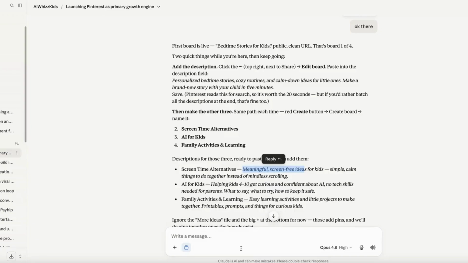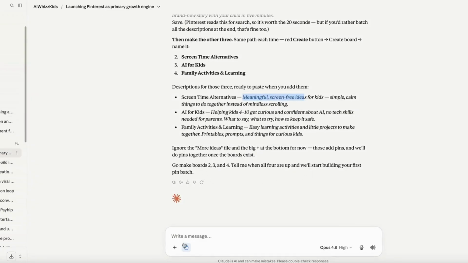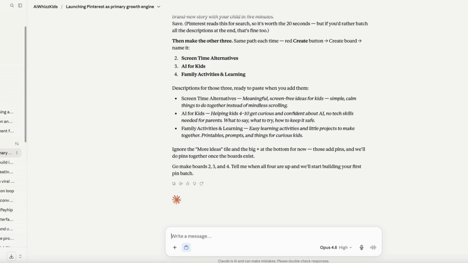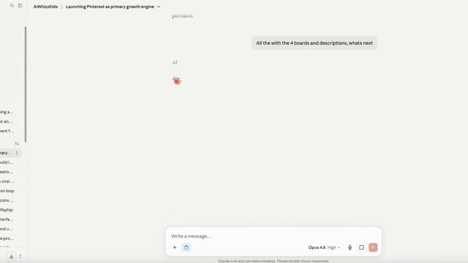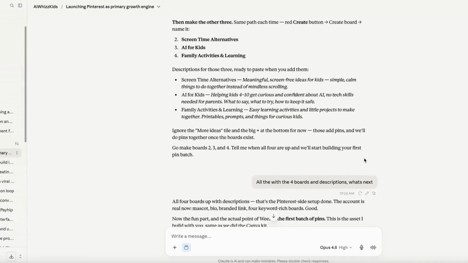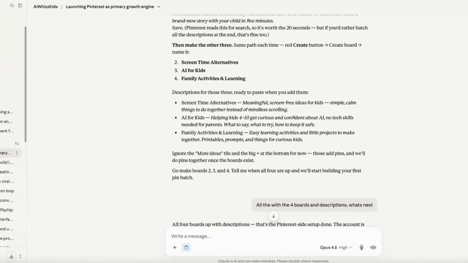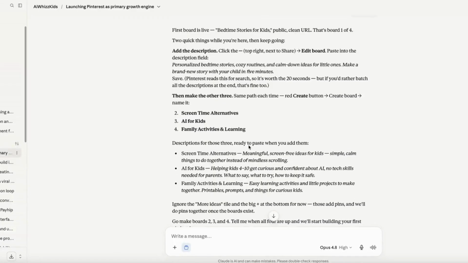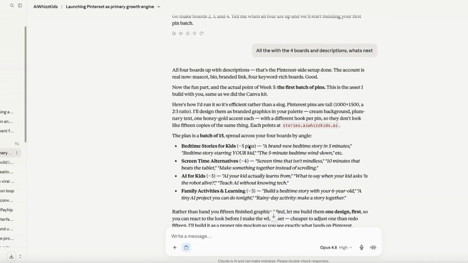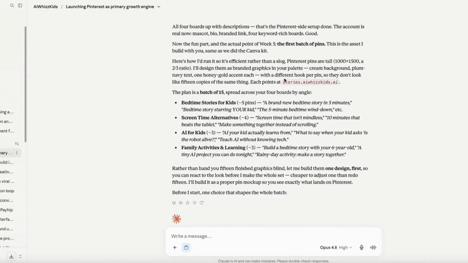So I will tell Claude that I am ready. So all done with the 4 boards and description. What's next? That I've gotten all the boards here. This is the next step that Claude tells me to do. So basically make the pin.